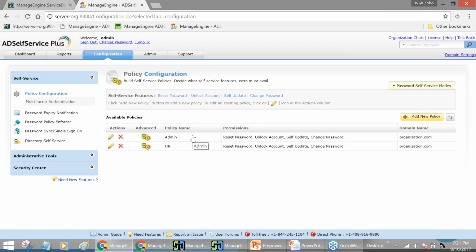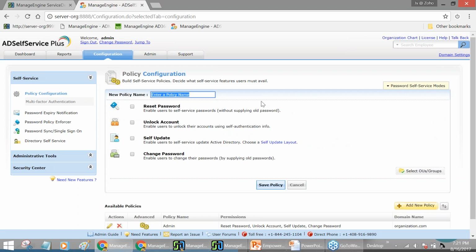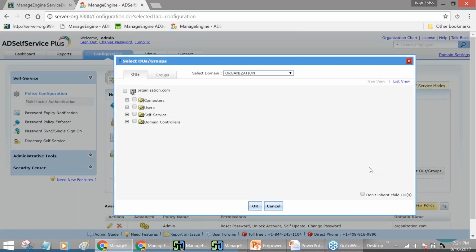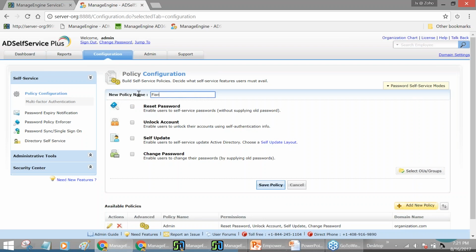I have organizational units based on an organization's roles like admin and HR. So what I've done is created policies. Let me quickly give you a recap of what I did. So under select OUs and groups is my domain that is present, that is organization.com, which is the domain that I'm using for today. So under the self-service tab, I've sorted users into OUs based on their organizational roles as admin, finance, and HR. So I'm going to create a policy right now for you for the users in the OU finance and name this particular policy finance.